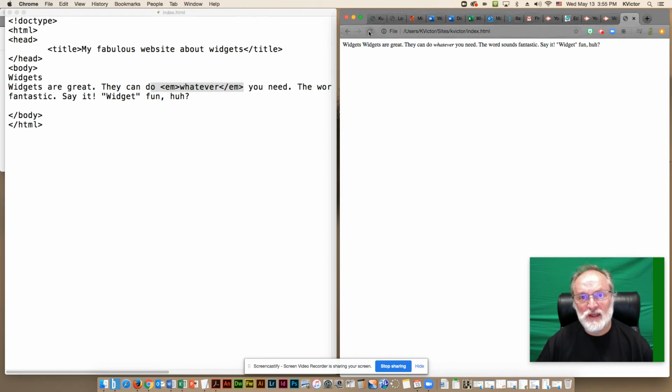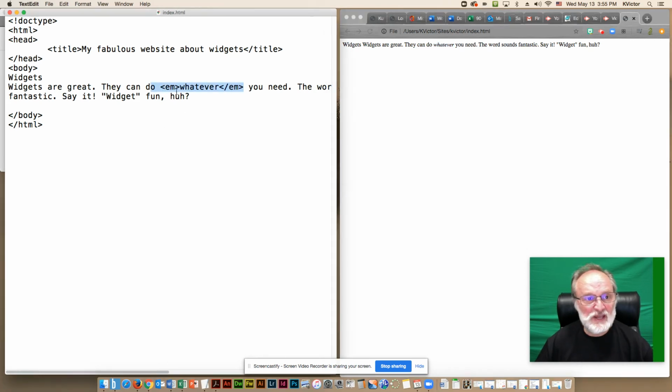So I'm going to click on that, and that reloads it, and you can see the difference that the emphasis tag has made. Now, you can see italics is what we get from the emphasis tag, but later on we will be able to add additional functionality to the emphasis tag, but for now, it's italic.